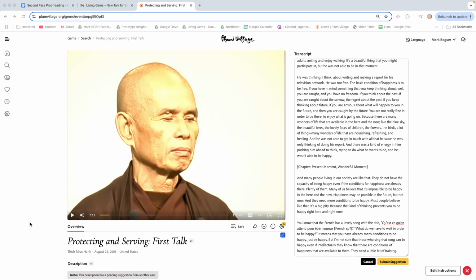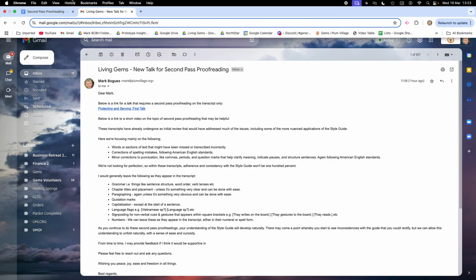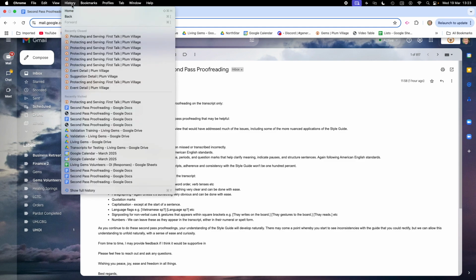Just as a test of how the browser will save your edits, even if you close the window, we can pretend that we've finished our session and the window is closed. To reopen, we can go back to the link in our email, or we could use the history and we could open it from there as well.